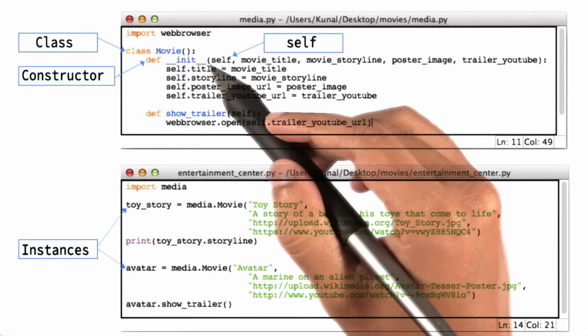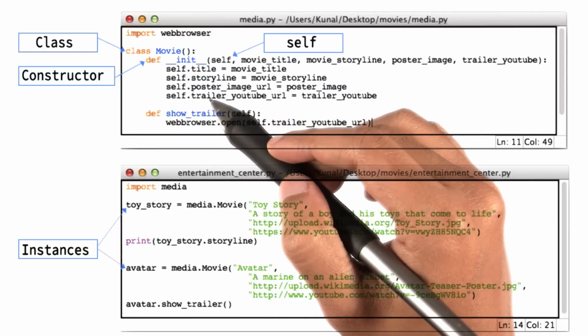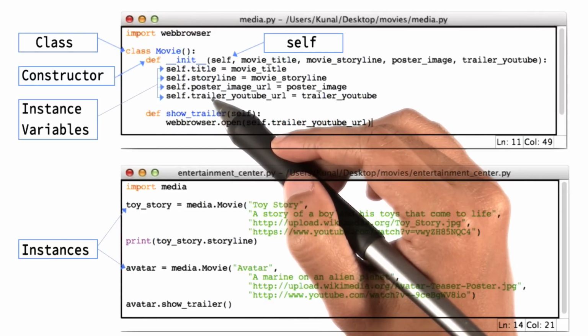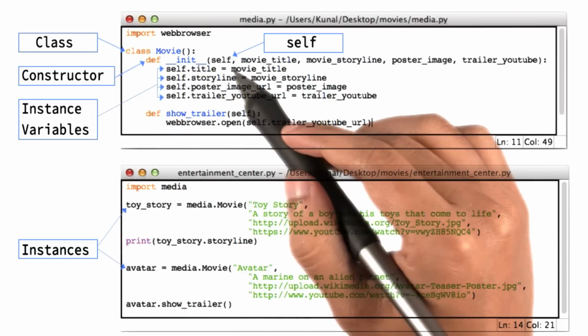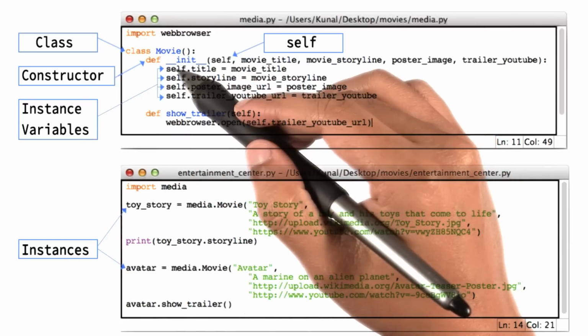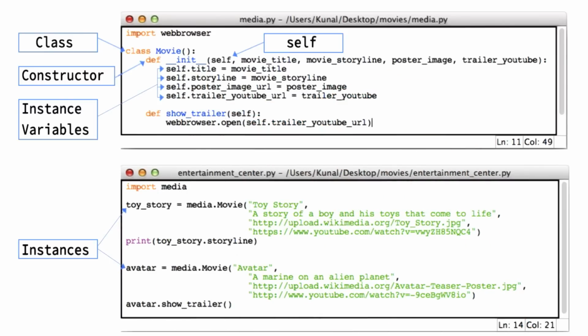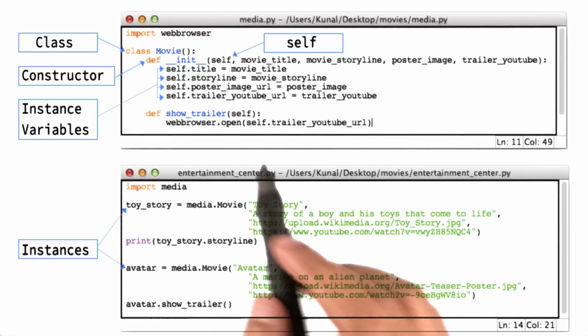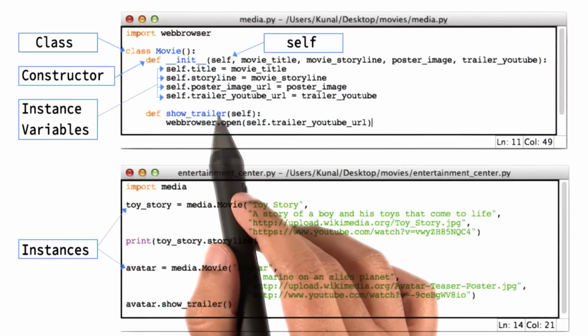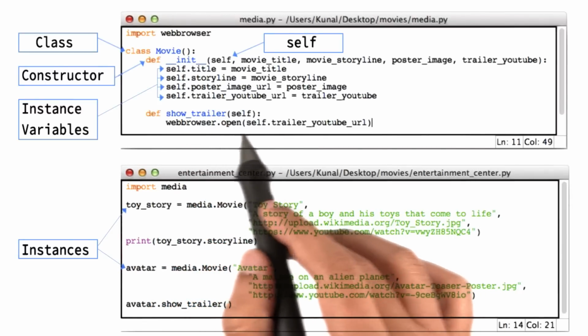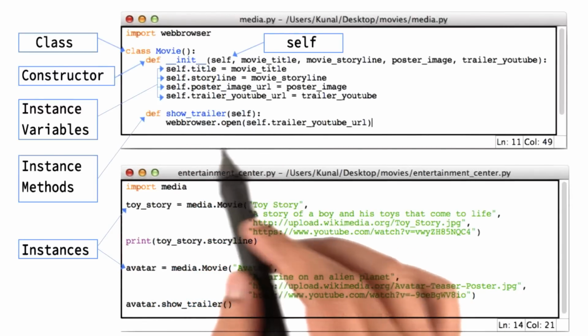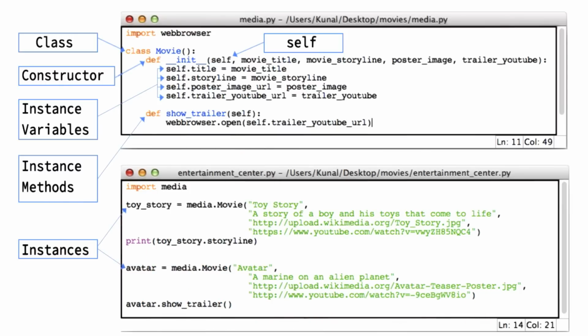All of the variables associated with a specific instance are called instance variables. Now, these are unique to an object and can be accessed using the self keyword inside the class and the instance name outside the class. And finally, all of the functions inside the class that are associated with an instance and have the first argument as self are called instance methods. So there you have it. All of the new words that we have learned thus far right there on one screen.